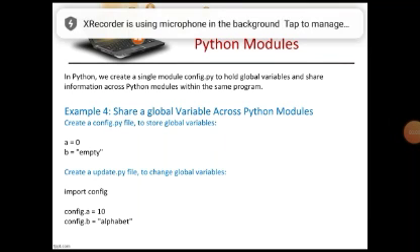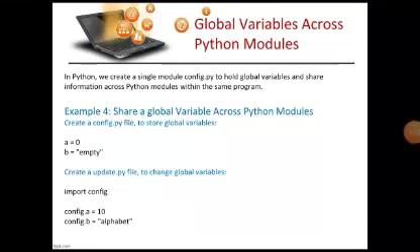Now students, we are going to study using global variables across Python modules. In the previous video we studied global variables.